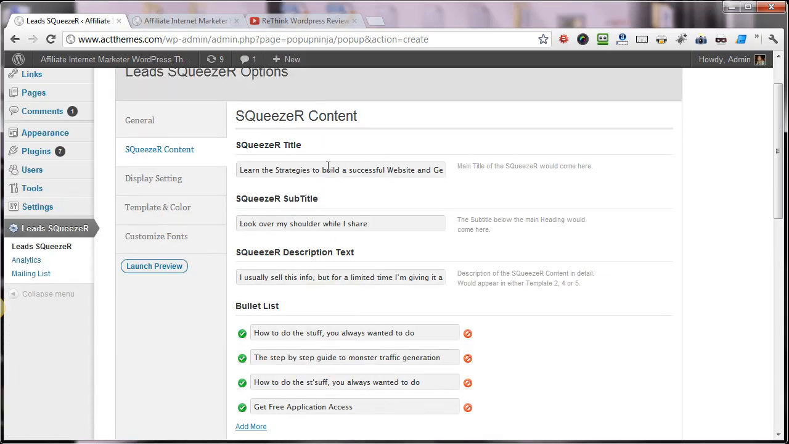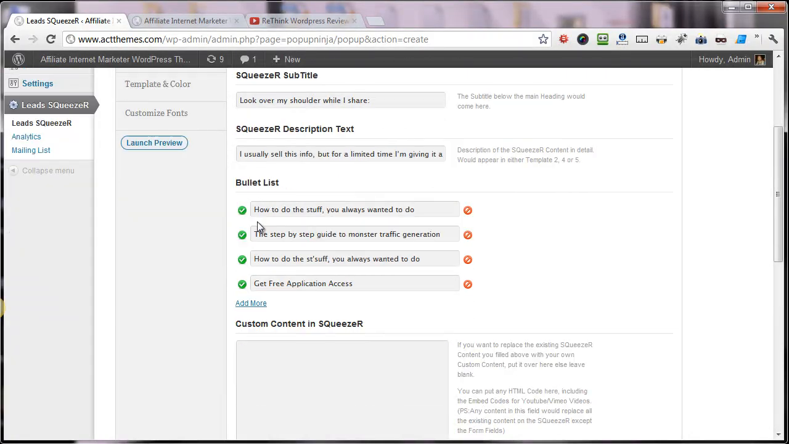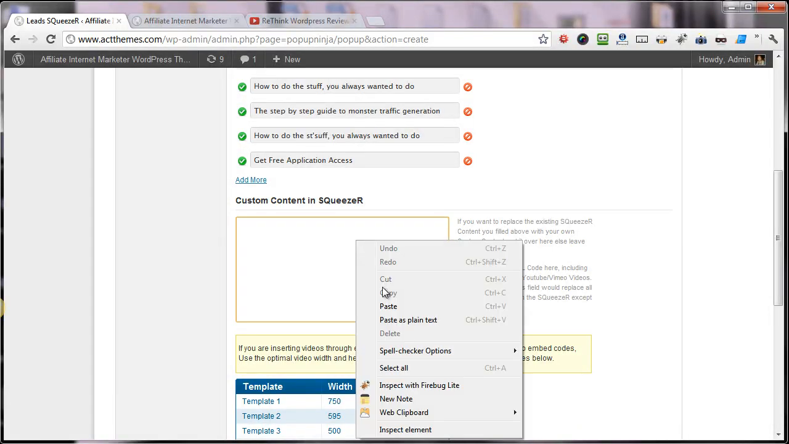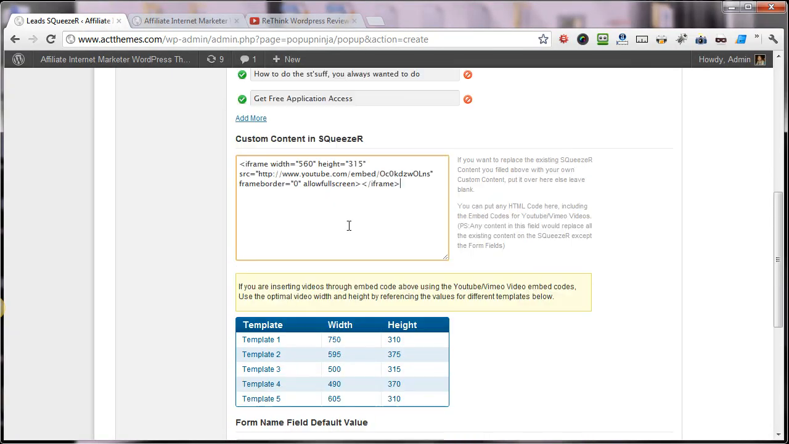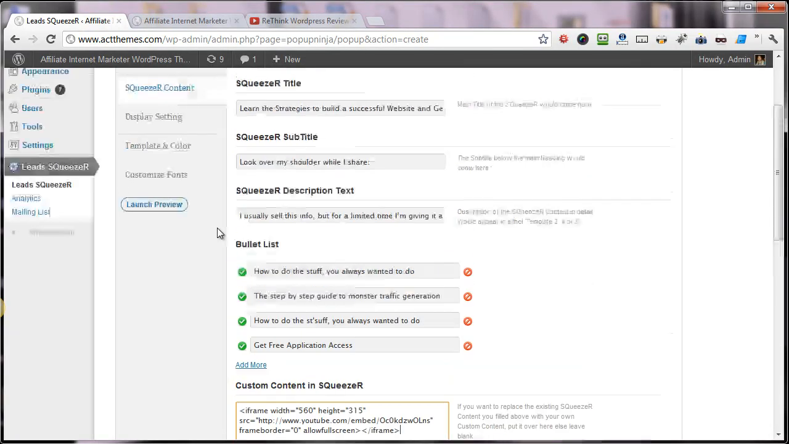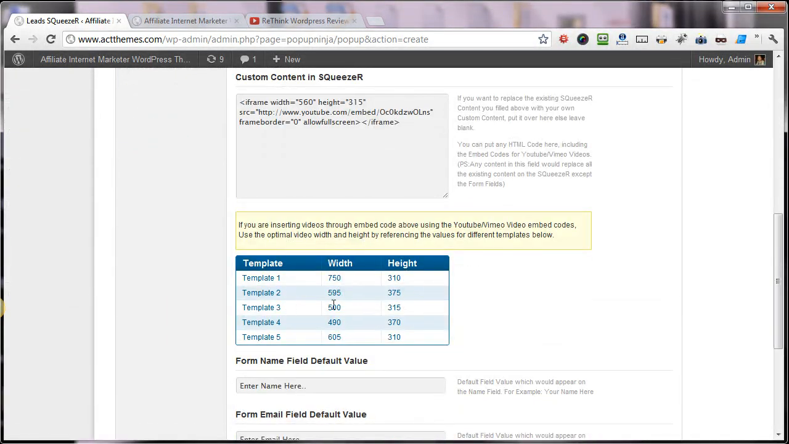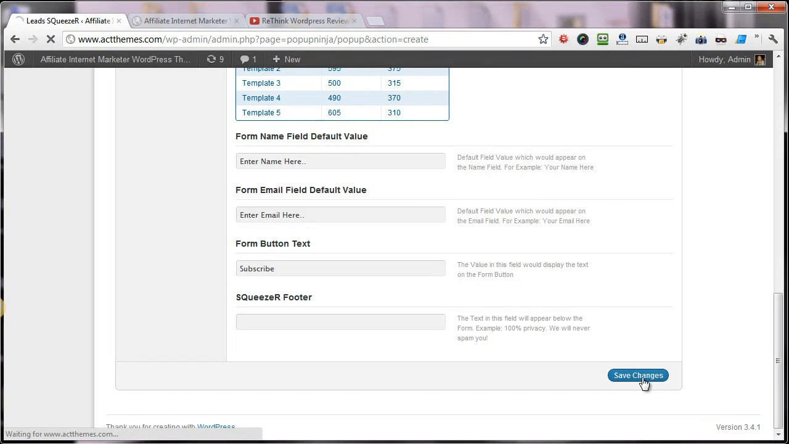So I'm going to the squeezer content area. You can leave this content as it is because it is not going to show up anywhere when the video arrives. So under this custom content in the squeezer, I'm just pasting the embed code which I have copied from YouTube. Since I have selected template 3, I can choose which width and height would fit it. In template 3, the embed code width and height should be somewhere around 500 by 315. So I have chosen 500 by 315 and I am just saving the changes.